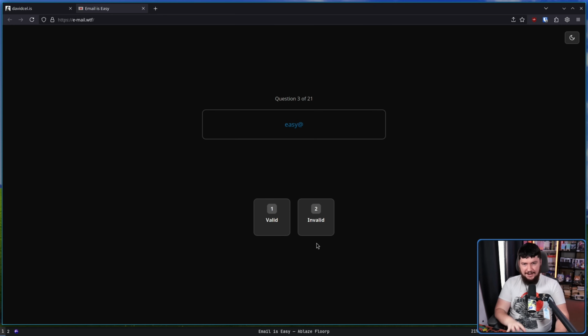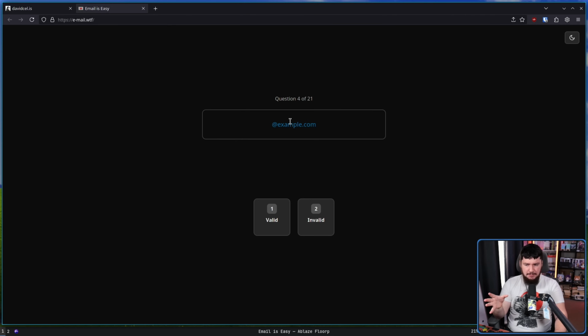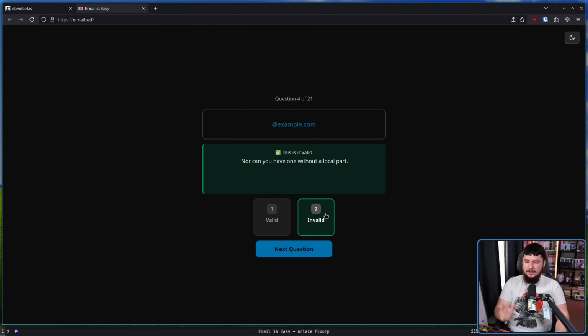Next question. Also, very simple one. You do need to have a domain. This is not valid. Can't have an email address without a domain. It won't know where to send it. Now we get into the real questions. So here we have the @, here we have a domain, but nothing on the left-hand side. No username, no local part of that address. This one also is invalid, nor can you have one without a local part.